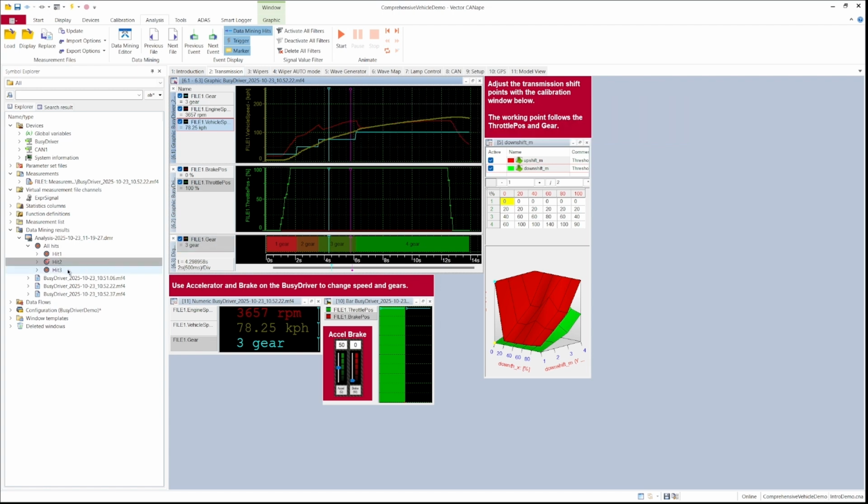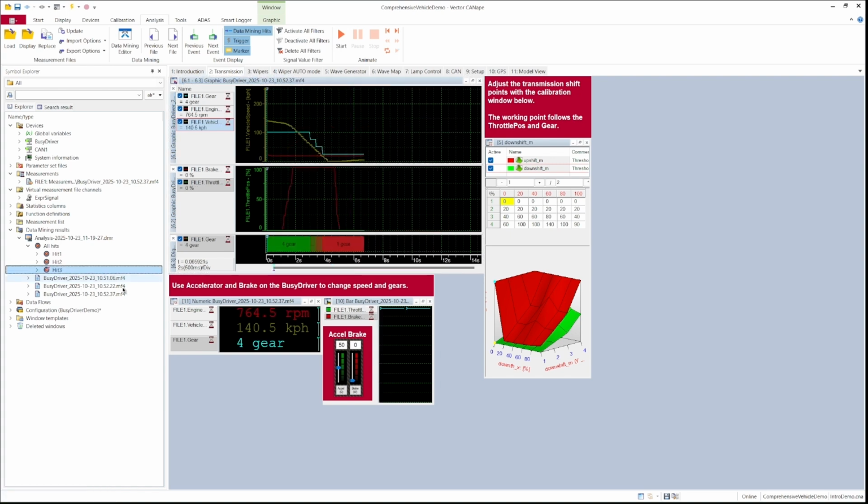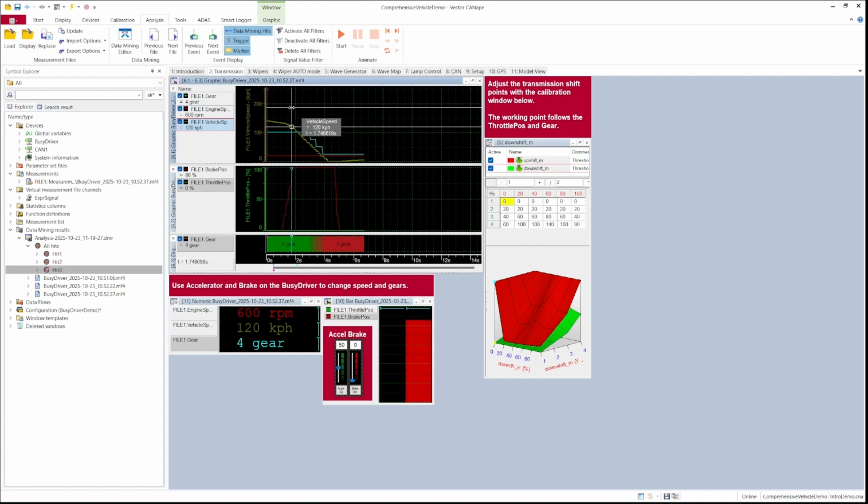I'll double-click on hit 3 to analyze my last data mining result. My measurement file will once again be replaced with this hit file. With each hit, I can move my measurement cursor around. This helps you analyze the behavior surrounding the event that you wanted to find a data mining result for.